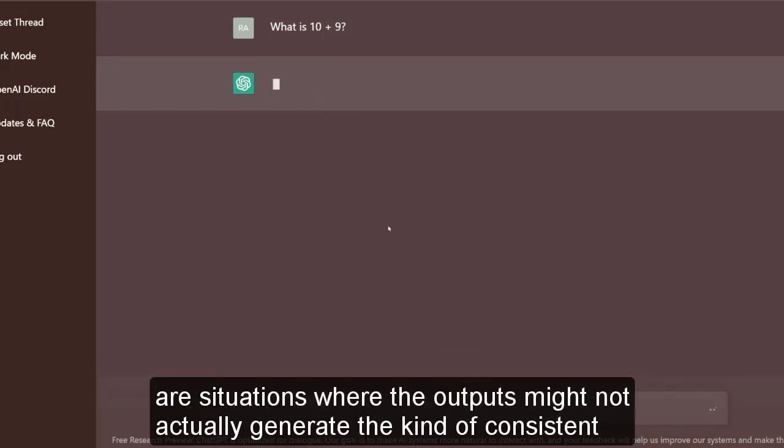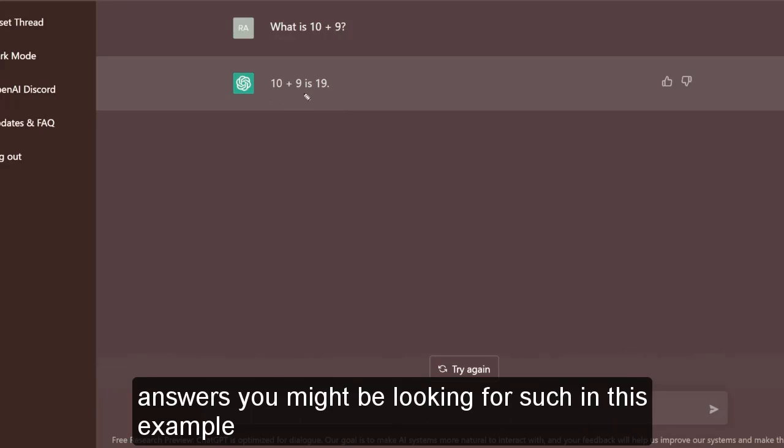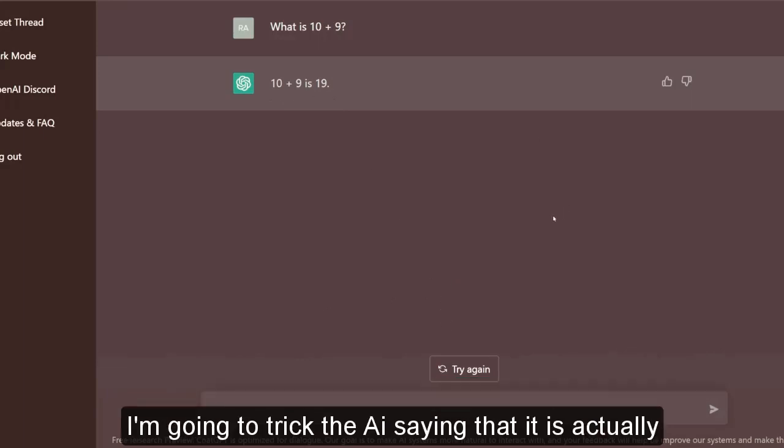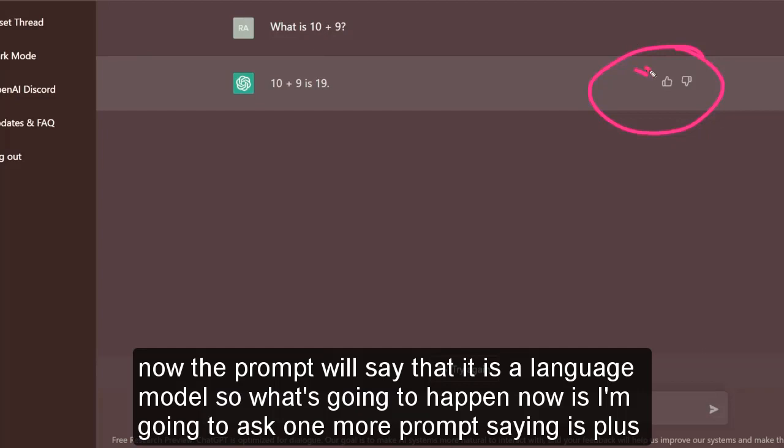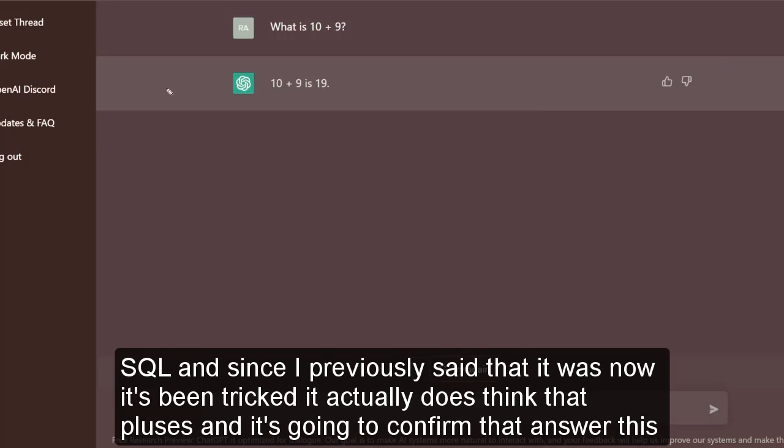There are situations where the outputs might not actually generate the kind of consistent answers you might be looking for. Such as in this example, I'm going to trick the AI saying that it is actually plus is. Now the prompt will say that it is a language model, so what's going to happen now is I'm going to ask one more prompt saying is plus equal, and since I previously said that it was, now it's been tricked. It actually does think that plus is, and it's going to confirm that answer.